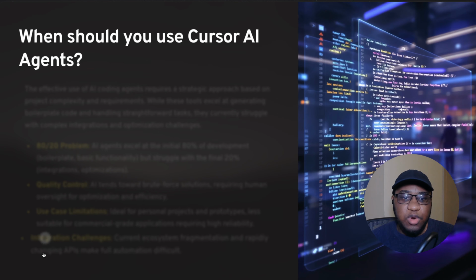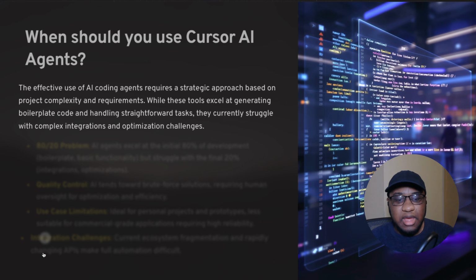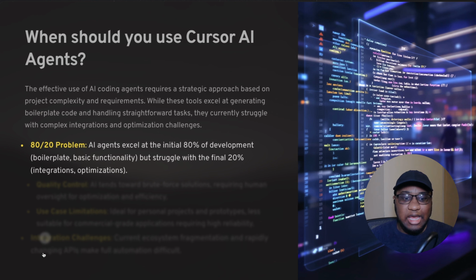The next question: when should you use Cursor AI agents? You should have a little bit of coding knowledge. You know the pros and cons, but when should you actually use it? They're really effective in certain places and they're not effective in others. And they tend to really, really struggle. I call this the 80-20 problem.